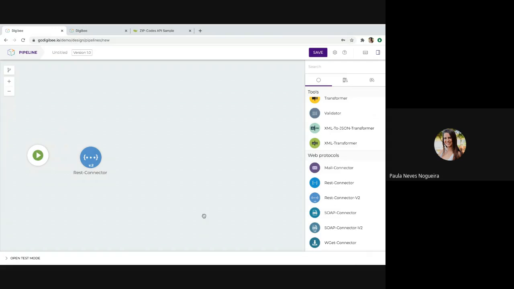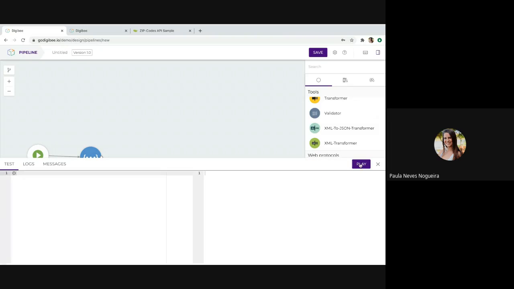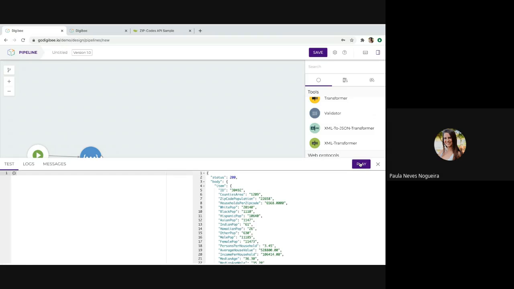To connect one previous step to the following, simply drag and drop the arrow between them. To test this pipeline at any moment, you can click on Open Test Mode and click on Play. The API will then return with all information available about the zip code, such as population, average house value, average age, and etc.